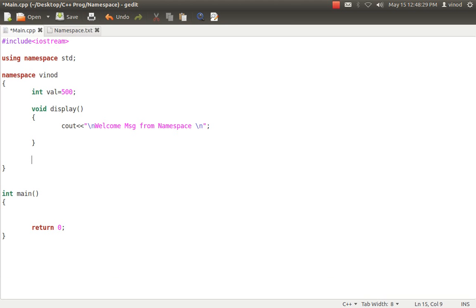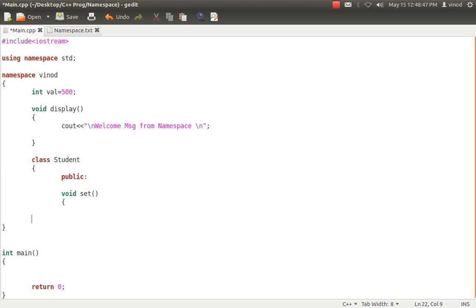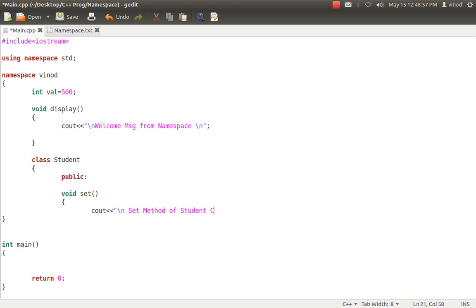Okay, so here comes a class. Suppose I have a student class. For the time being I'm not keeping any variables. Suppose it has a method called set, void set. I don't need any variables. Cout: set method of student class. Then void display. I'm talking about a display method of student class.